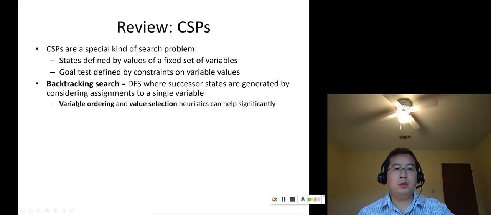That means which variable to assign first doesn't matter, and even once we find the variable, which value to try first also matters. So that means we use these two heuristics. And how do we develop a strategy for these two heuristics?